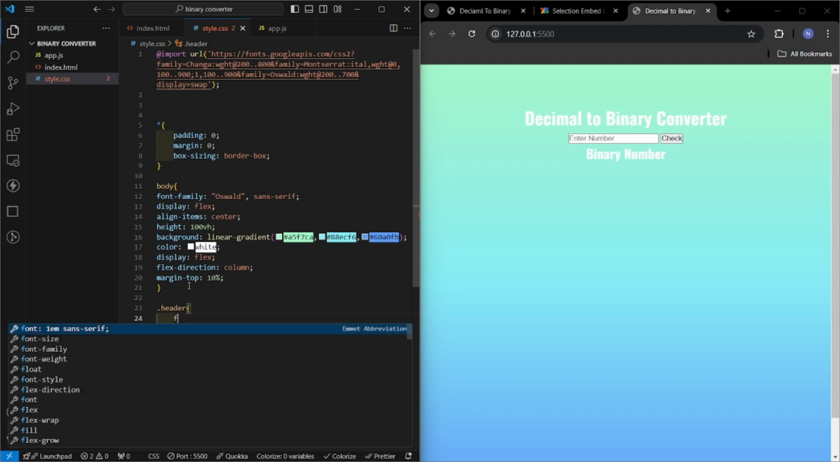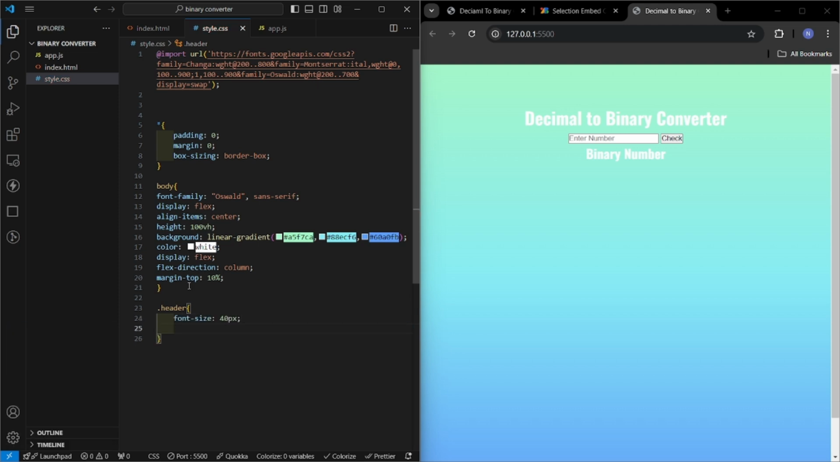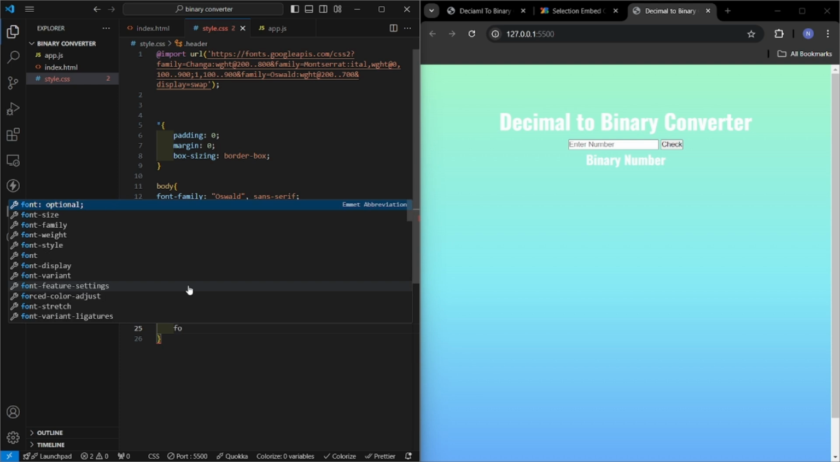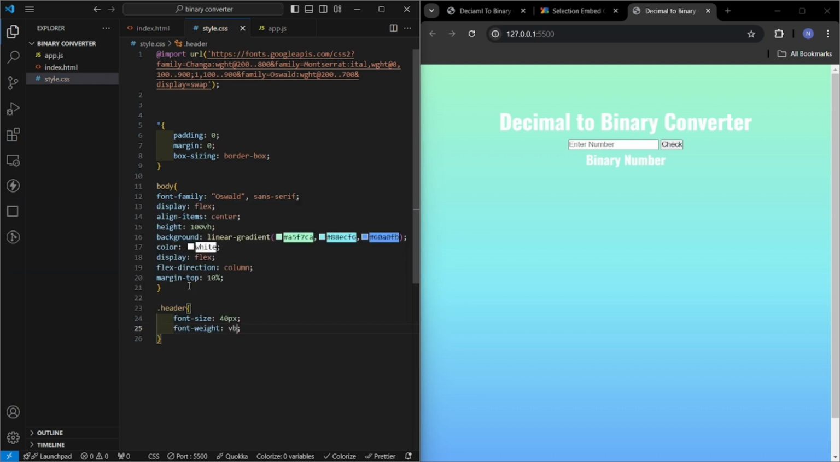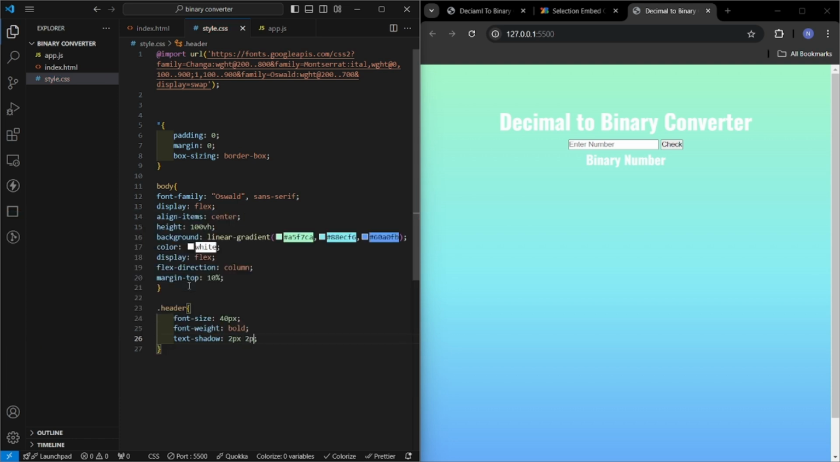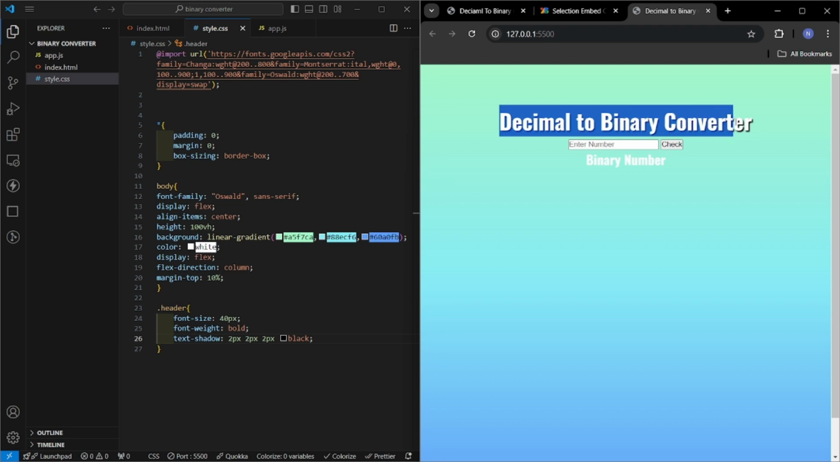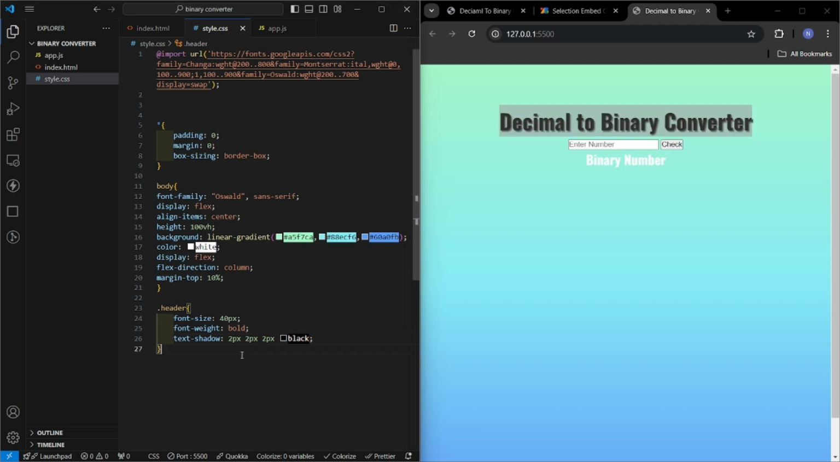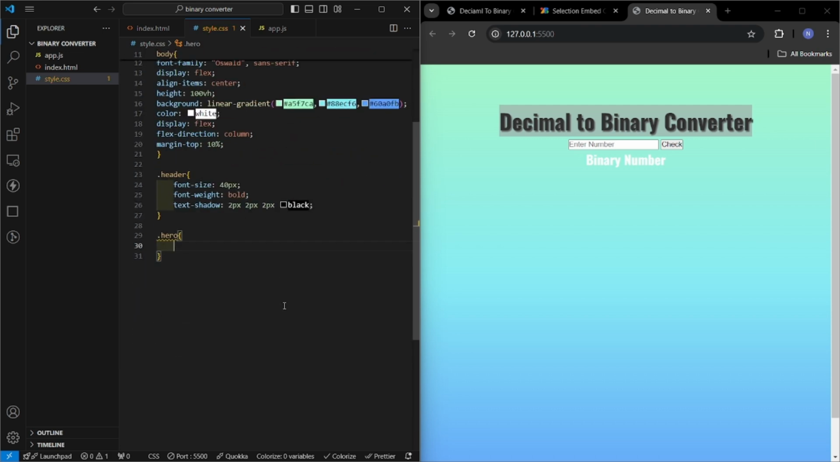Here the font size will be 40 pixel, and font weight I want to make bold. Then we have our text shadow, do it 2 pixel black. Yeah, it looks quite good. After this, we will select our hero. Now add CSS to it.